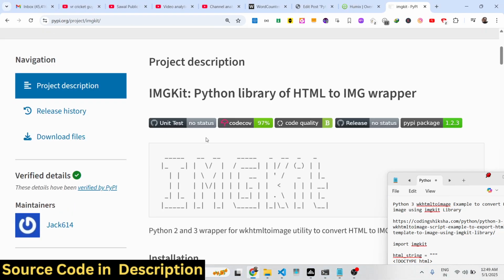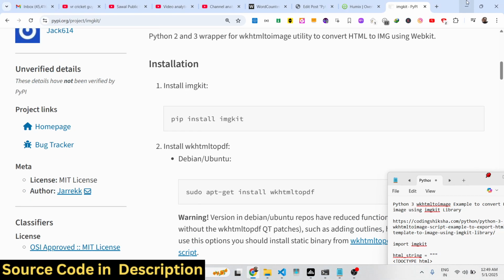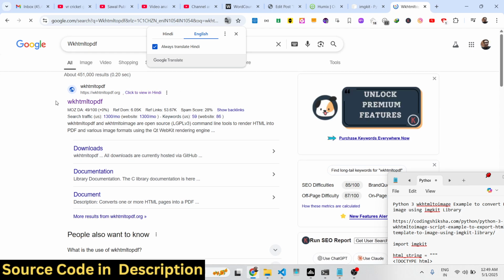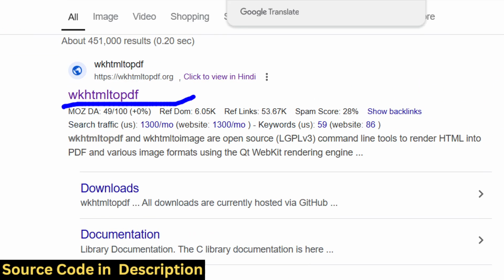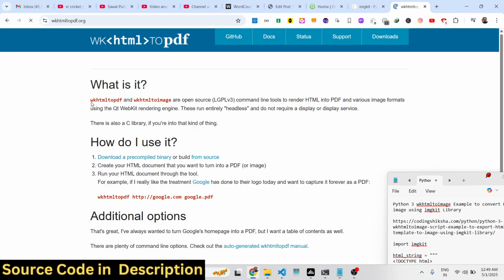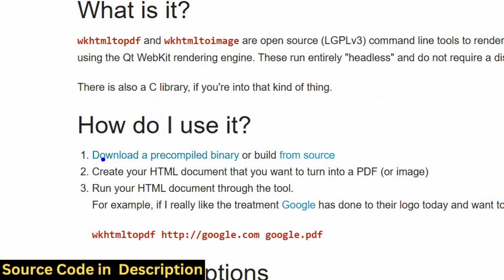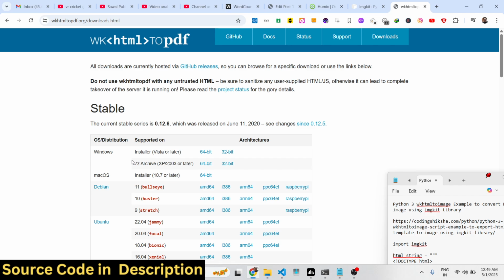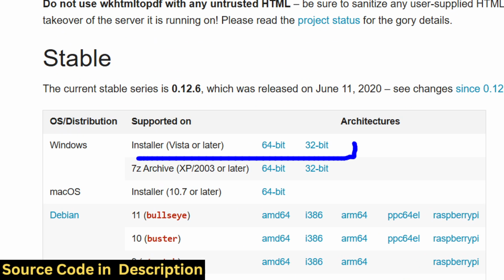I've already installed it, and for this to work you need to have this library installed. So simply install this library, wkhtmltopdf. This is an open source library. You should have this installed before you execute this. So download this pre-compiled binary, simply click it, select your operating system and install this.